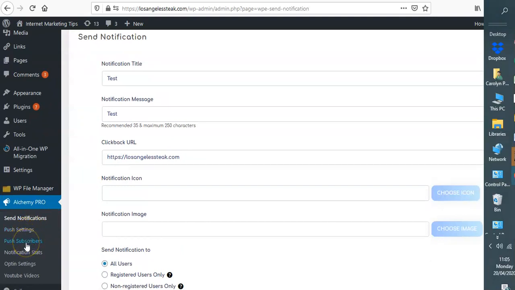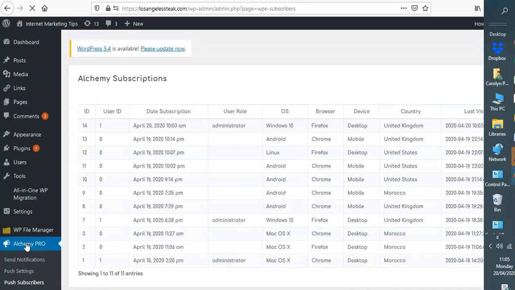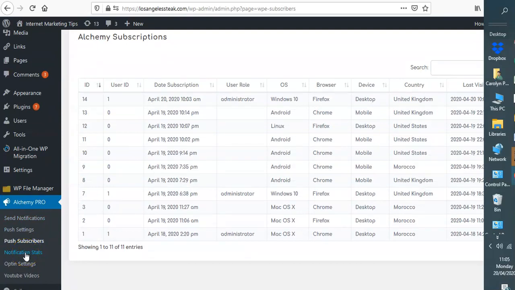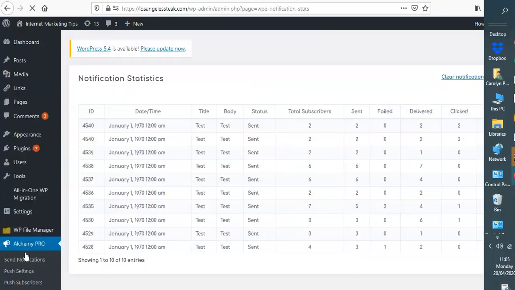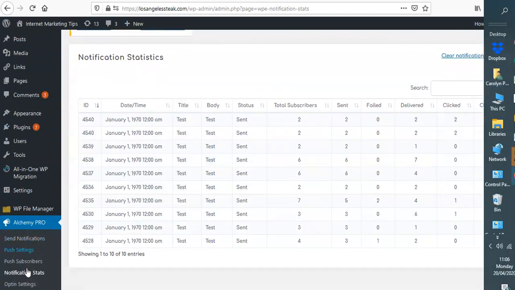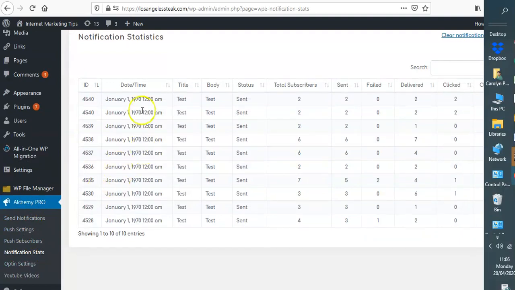And then you've got push subscribers. So I've got these people here. You know, they just come up on here. So you get the devices and everything, the time they opt in and such like. And then you have notification stats. So, you know, that's just your stats. We're going to be changing the date and the time.